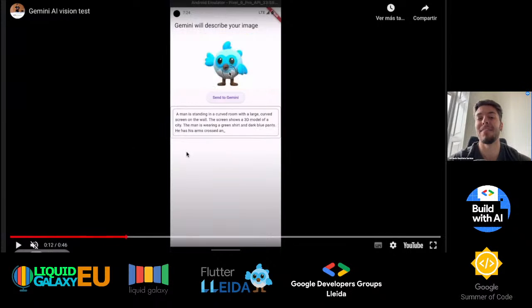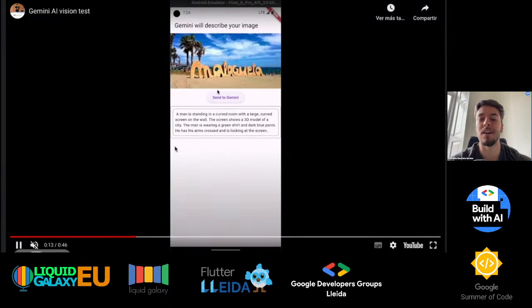Okay. And after this, I used another picture of my birth city, my original city, Malaga. You should visit if you didn't. And I sent this image to the model. So the model is going to describe the picture.